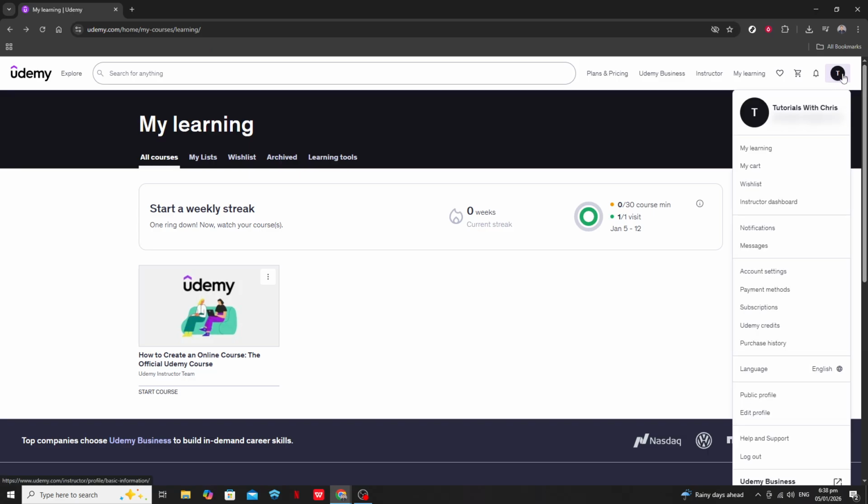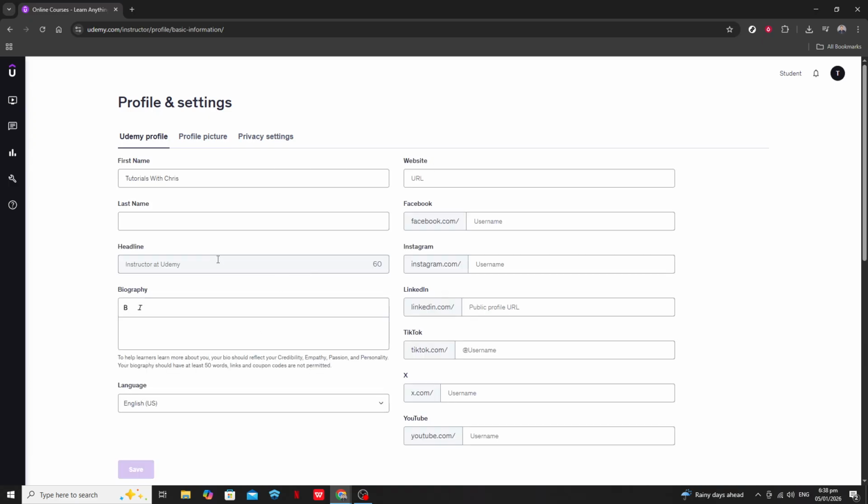Once you're logged in, look toward the top right corner of the page and find your profile picture or initial. Click on that, and a drop-down menu will appear. From that menu, choose the option that says Account or Account Settings. This will take you to a page where you can manage your personal information, privacy, and various preferences.